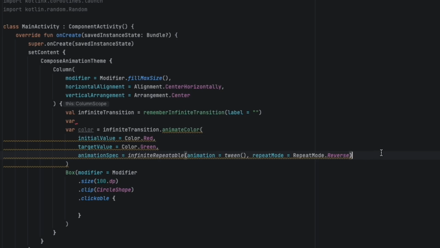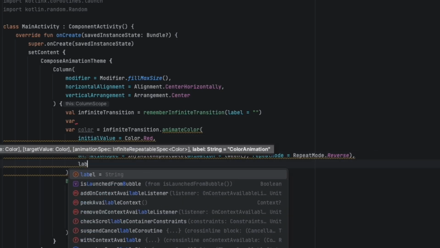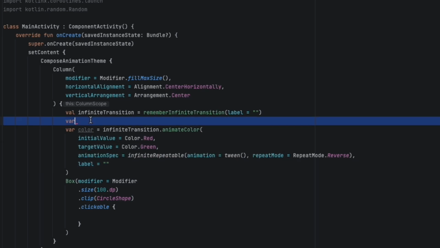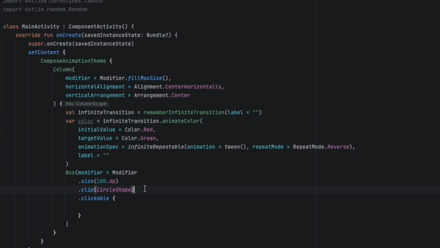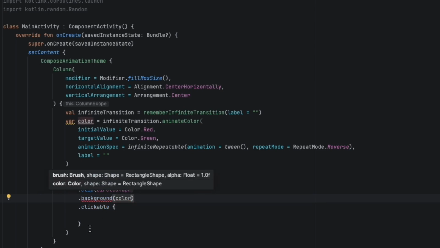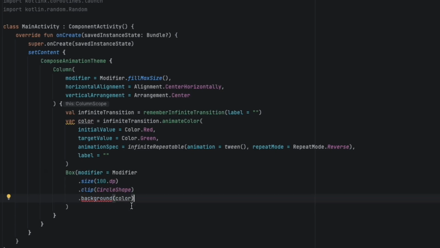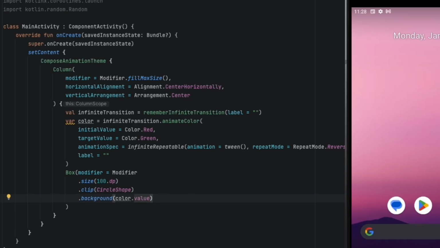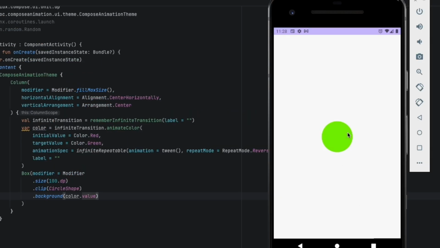Now that is it. Now we want to just pass a label here. So let's pass that empty string. And let's delete this var from here. Now we can just say background and we pass our color. Let's delete this. I think we need to call value on that. Yes. Let's play it and see our animation. As you can see, it's playing forever from green to red, from red to green.